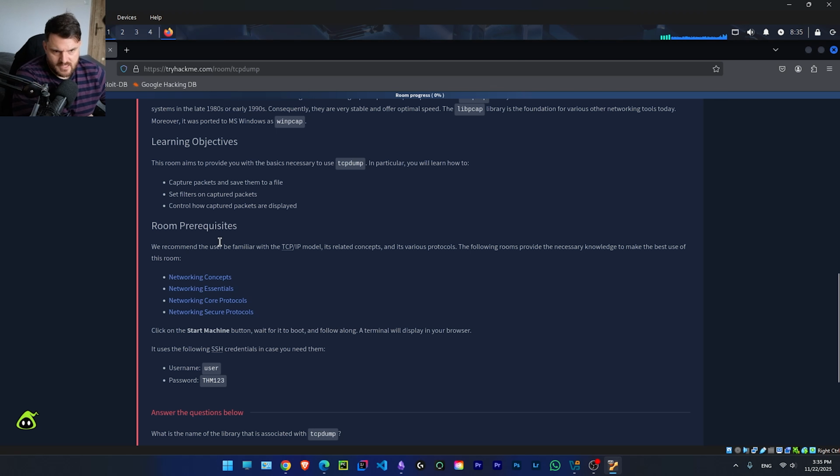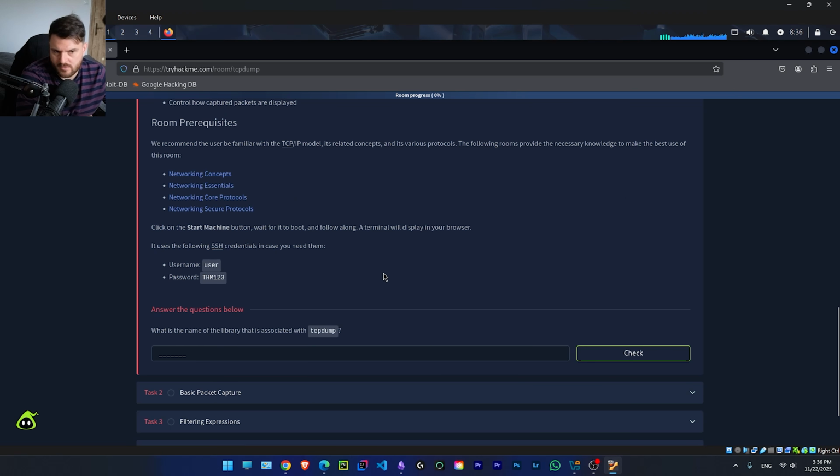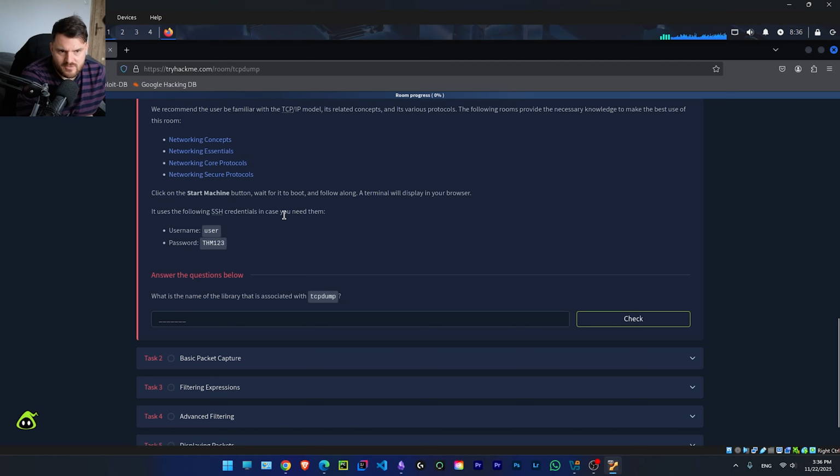Room prerequisites. We recommend that users are familiar with the TCP/IP model, its related concepts, and its various protocols. The following rooms provide the necessary knowledge to make the best use of this room. So basically all 4 of these rooms, if you check them on my channel, all of them are completed: Networking concepts, essentials, core protocols, and secure protocols. Everything is 100% completed. Click on the start machine.